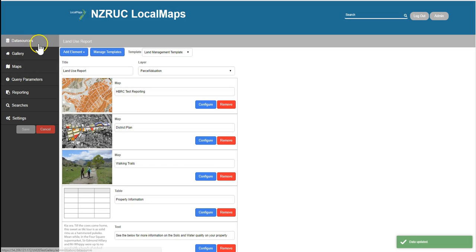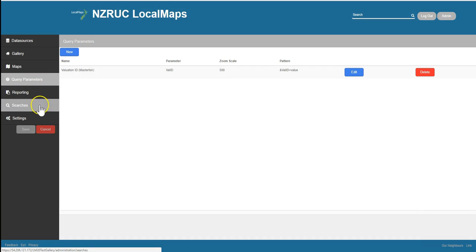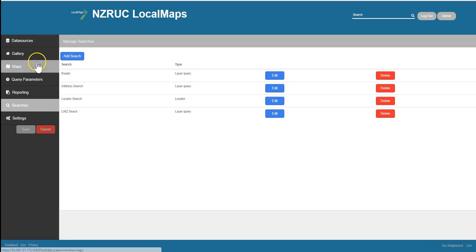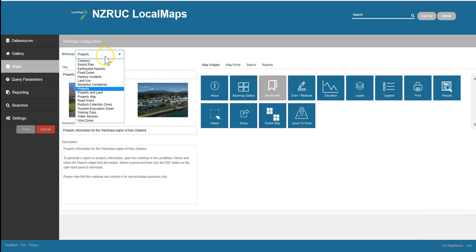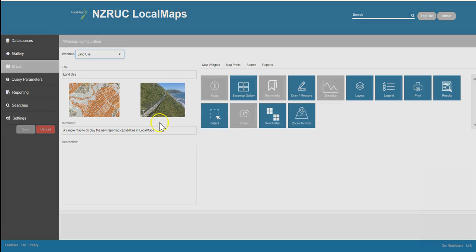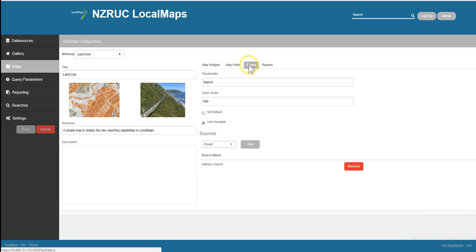We can set up data sources, either from ArcGIS services or a relational database, and then we can use these to configure query parameters or searches. These can then be added to our maps. By selecting our web map, we can now pick and choose the widgets, prints, searches and reports that will be available for that viewer, so your users have the right tools they need to access the right information.